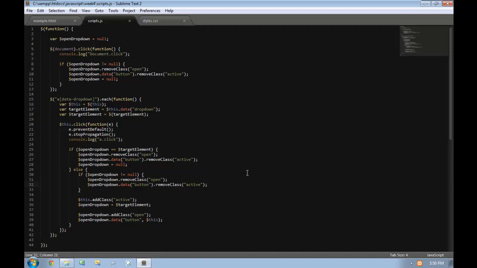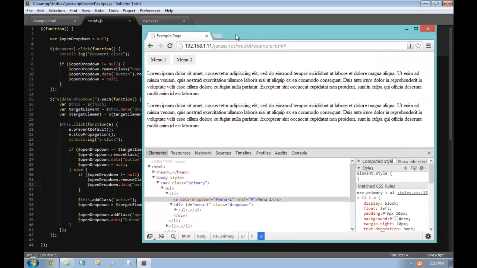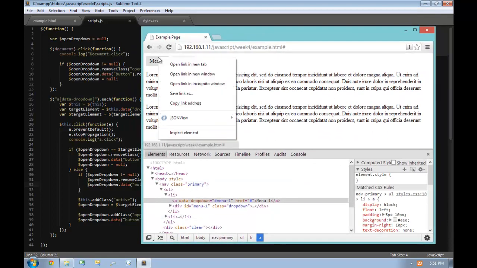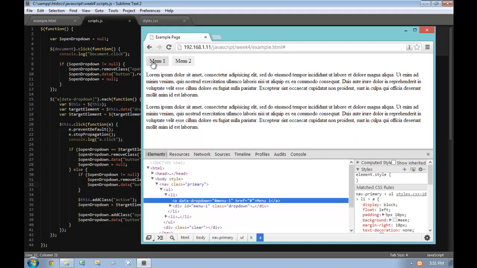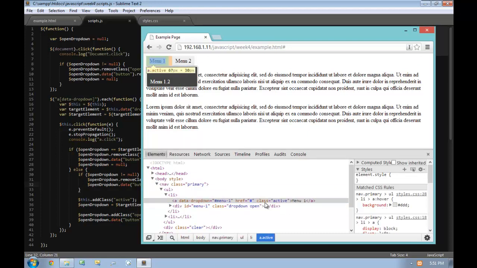Okay, so by making all those JavaScript modifications, I can jump back into my code and see it in action. If I go ahead and inspect my A tag right here, we'll see it down here, my A data dropdown menu 1, and click on it. Notice how it gets a class of active. Then when I click off of it, the class disappears.